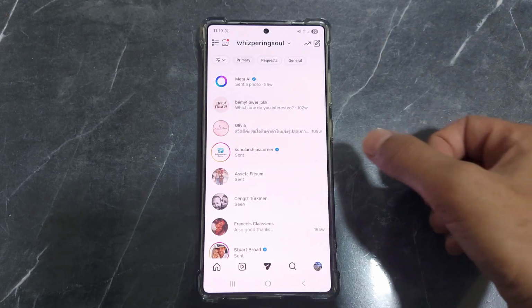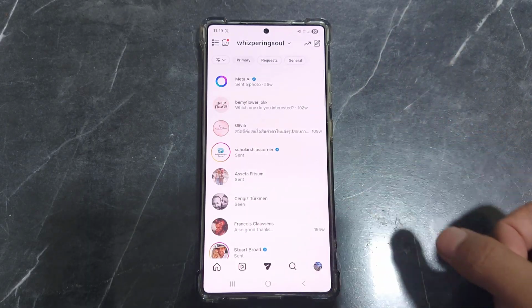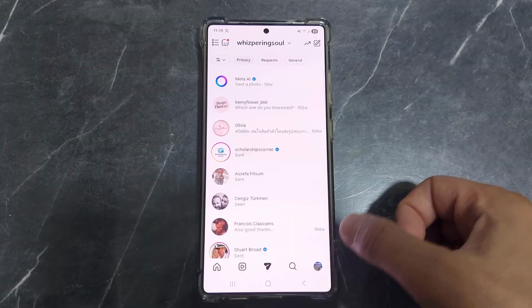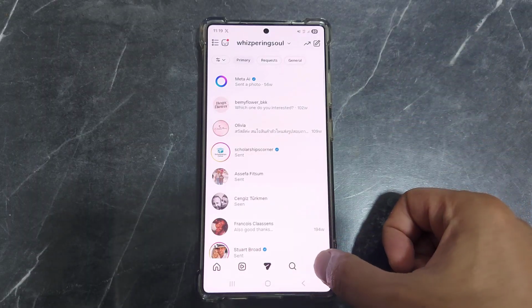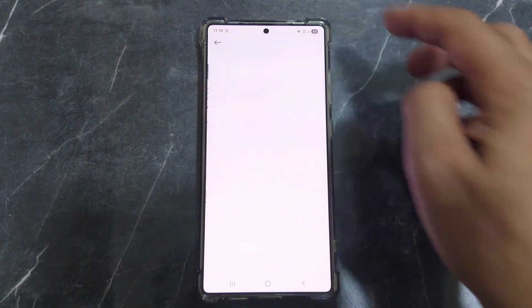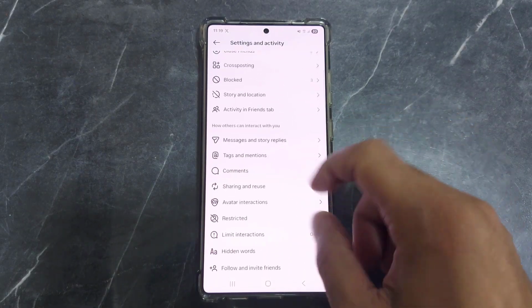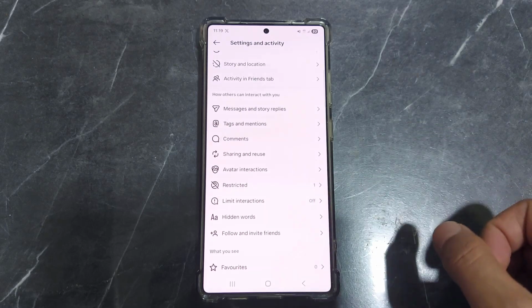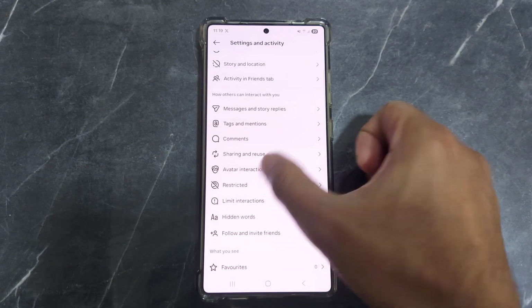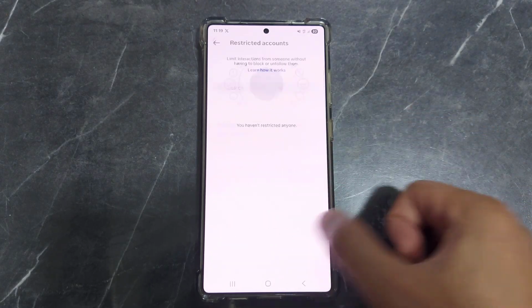So you will be thinking that maybe you have deleted it, but not. So you can restore the chat by tapping on your profile right here, tapping on the three dots. Then you need to scroll a bit where you will find how others can interact with you, and here you will find the restrict option. Once you tap on it, tap on next.